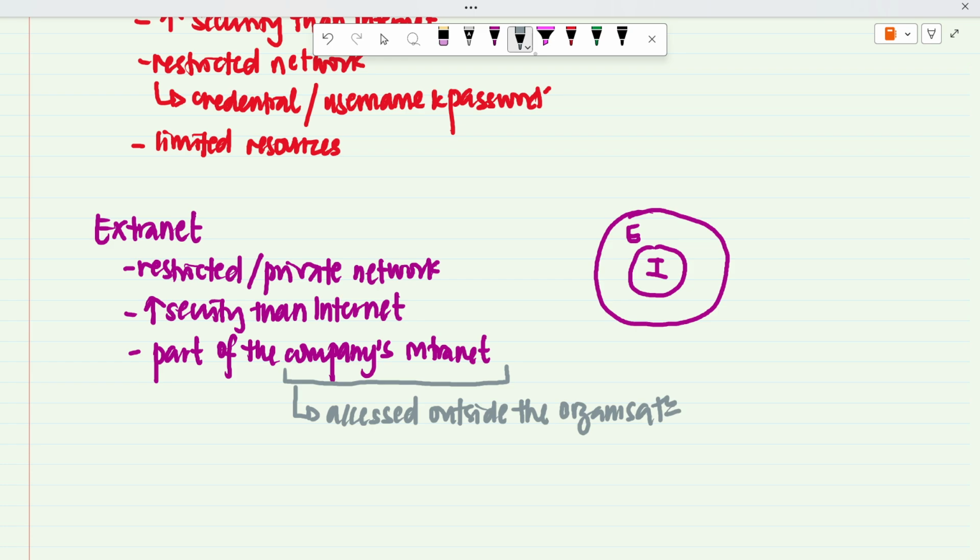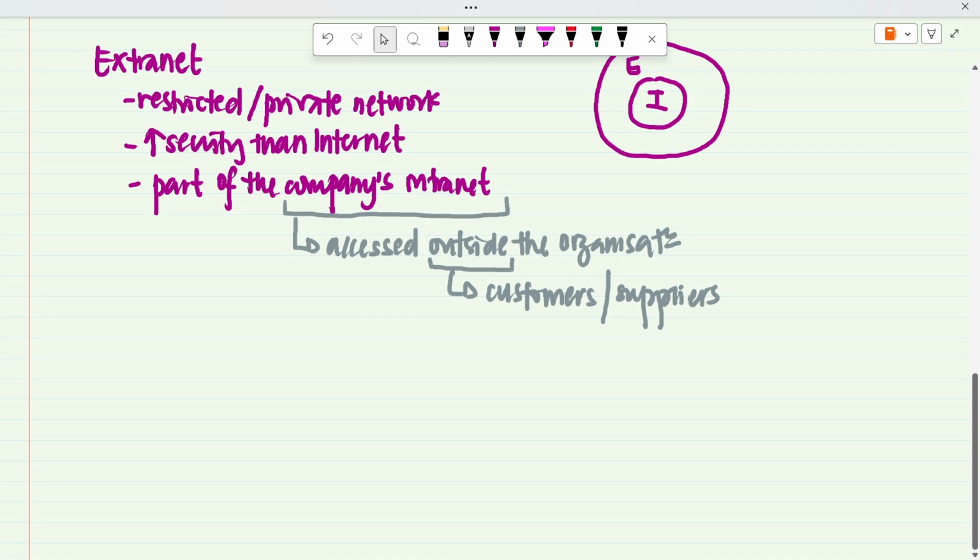But who are these people who are accessing outside the organization? These people are customers or suppliers or vendors. So these people are doing business with the company. Sometimes they need to access, but they don't want to use internet because it's not secure at all. They want something that is secure in order to do some transaction and stuff like that. So they go with extranet.